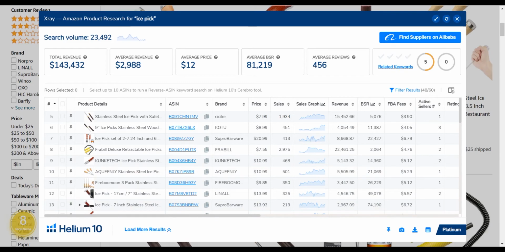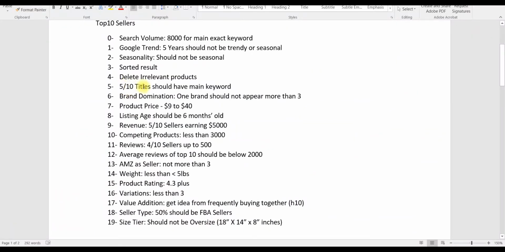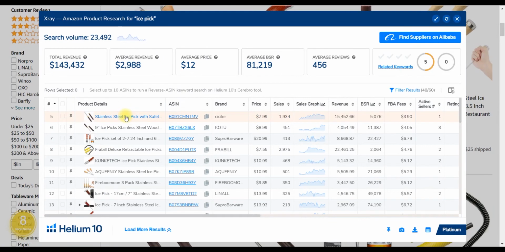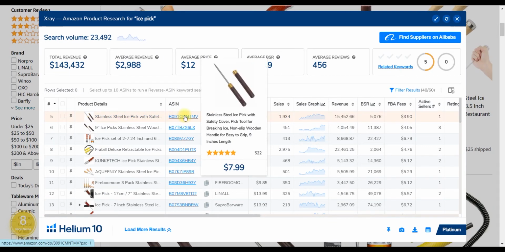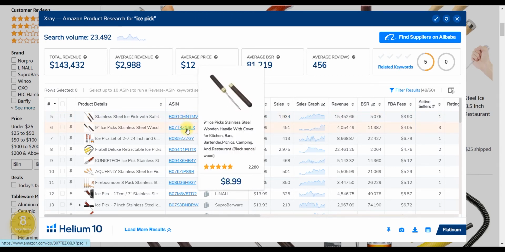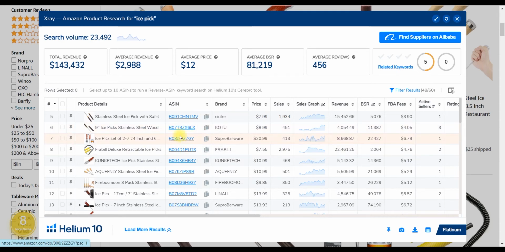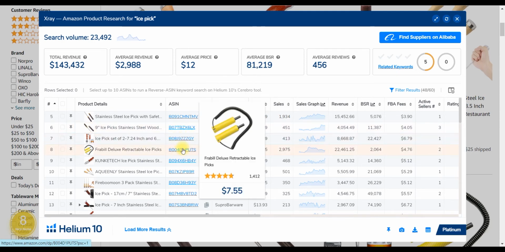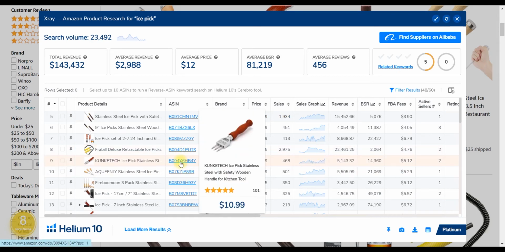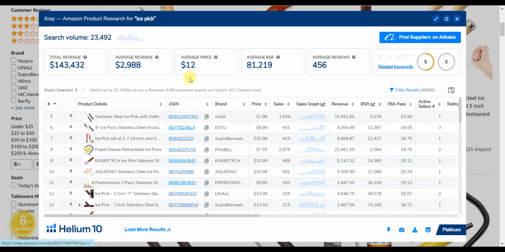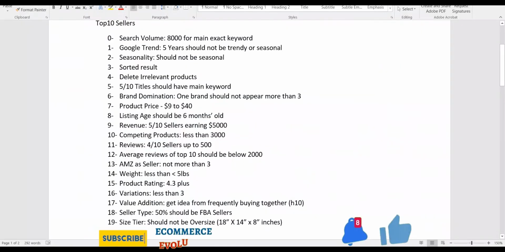Okay, now let's check: 5 out of 10 listings should have the main keyword. So our main keyword is ice pick. Let's check that ice pick in the top 10 is there in the title. This is the title that Helium 10 is showing for this product, so it is having ice pick. Okay, here you can see they are using ice picks, right? Here they are using ice pick and ice picks. Same, you can come here and check each one of these in the top 10, to see whether they have the main keyword in their title or not.